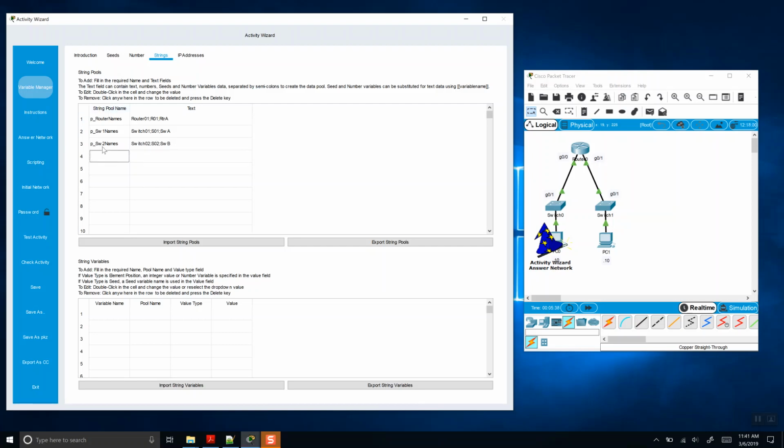That just covers the names. I haven't done anything with the IPs of the devices. You're going to have a bunch of pools, and a bunch of variables if you want to use them. Now the variable name, this is where we're going to start using it to populate these values. So I'm going to create a variable name just called router name.